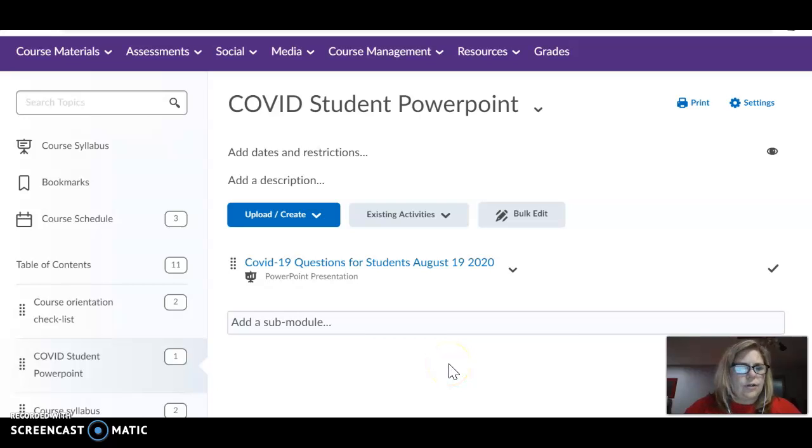I also wanted to draw your attention very quickly. There is a module in your table of contents called COVID Student PowerPoint. It's actually just case studies and several questions about COVID-19 and our policy and how you respond should you think you've been exposed, what you need to do, those types of things.